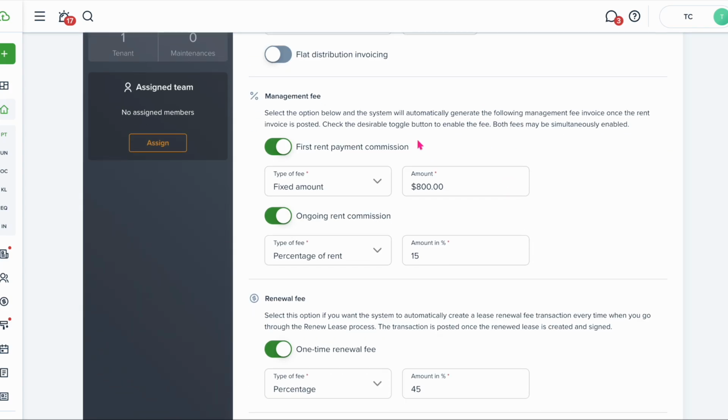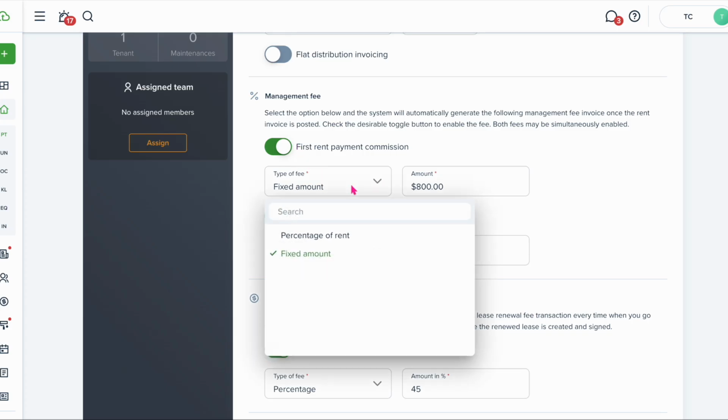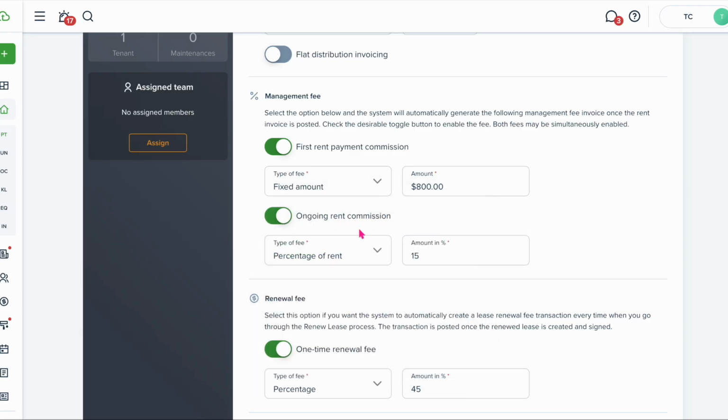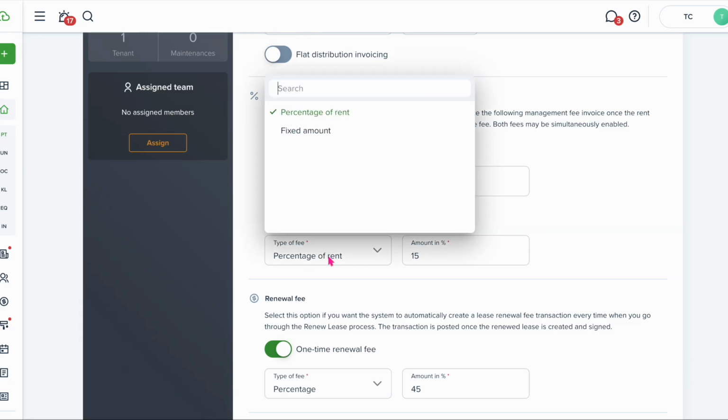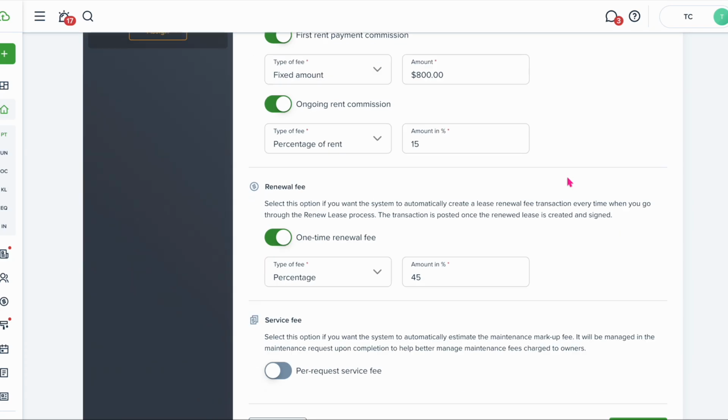Below that is the management fee section. This is where you can set up what it will default when you move new tenants into this property. So it doesn't necessarily control the management fee invoices, but it will make sure that when you move new people in, their settings will have this set as the management fee. Here you'll have a first rent payment commission that you can do fixed amount or percentage, and then an ongoing rent commission, which is for all of the months following in that lease. And you can also do a percentage or a fixed amount.